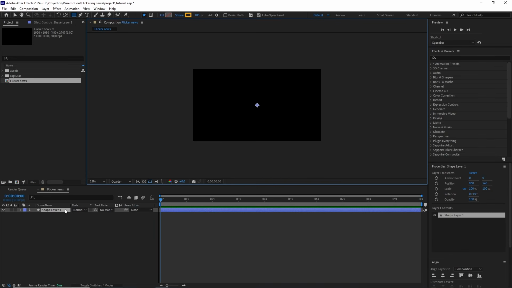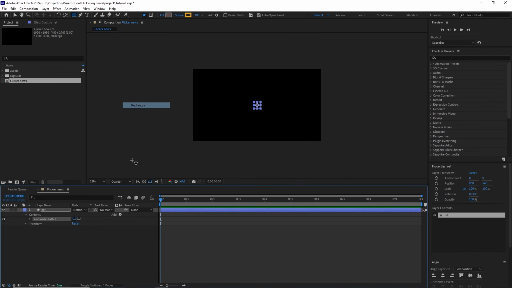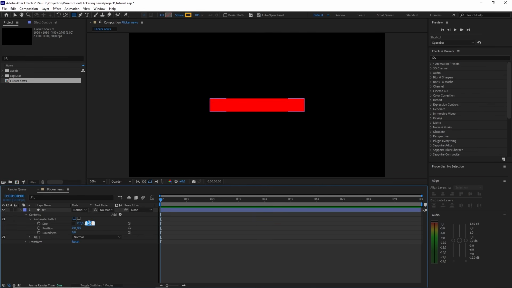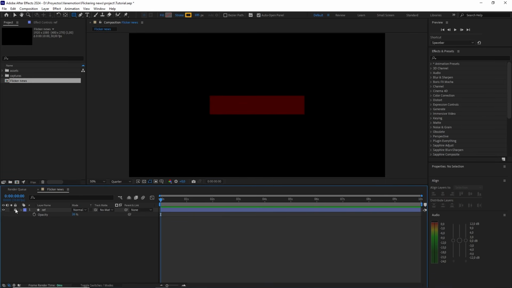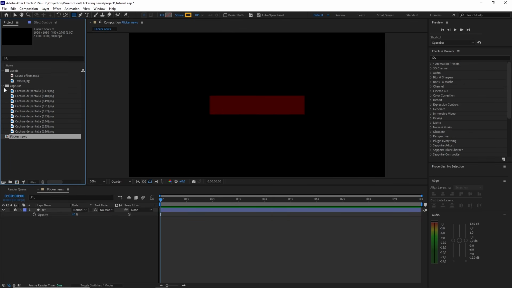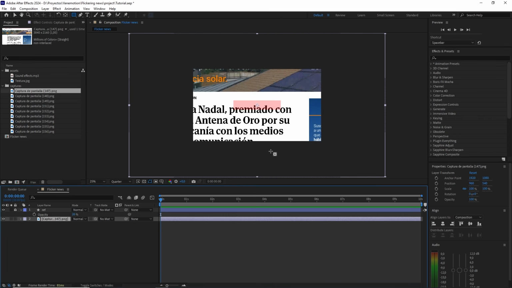We'll add a shape layer and name it Reference. Then we'll add a rectangle and a fill. In the rectangle path, we'll unlink the chain icon so we can adjust the values separately. We'll set this value to 7/10 and this one to 1/40. Now press T to reveal opacity and lower it a bit, just about there. Then we'll lock this layer. Now we can start placing the screenshots. Let's start with this one, for example. We'll place it below the reference layer.